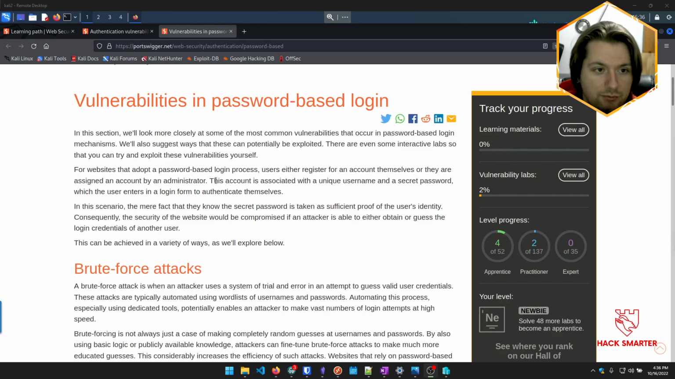We're going to be looking at vulnerabilities in password-based login. I feel pretty comfortable with this already, so I might go through this kind of quickly. If anybody watching wants me to slow down, feel free to drop something in chat, tell me to slow down. But otherwise, we'll just blaze through this, get it done.